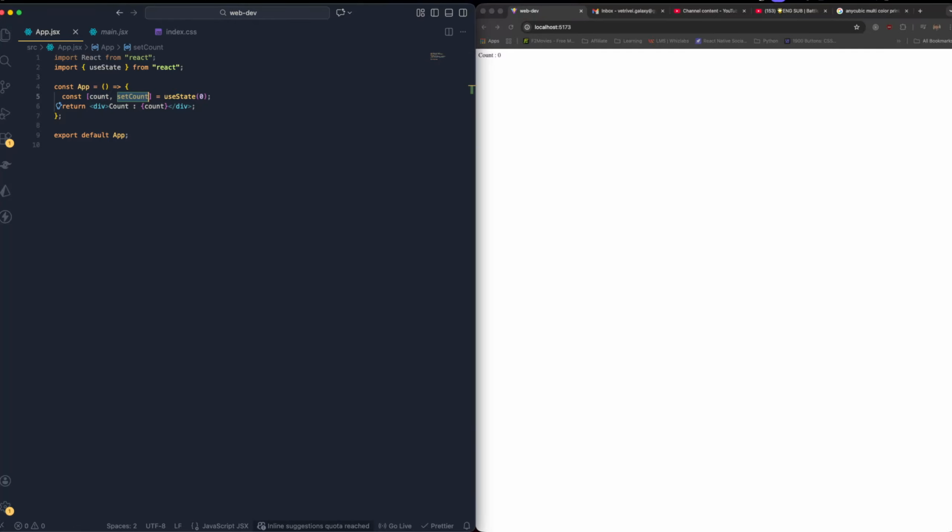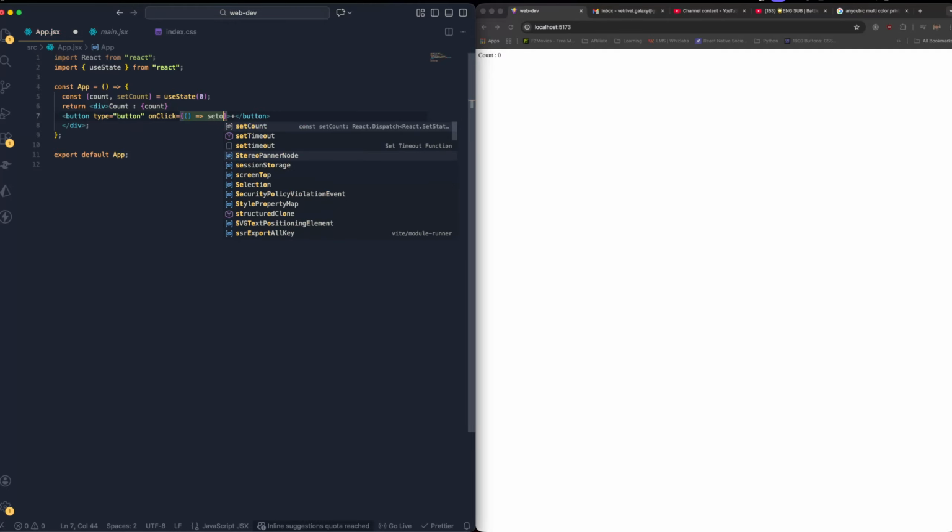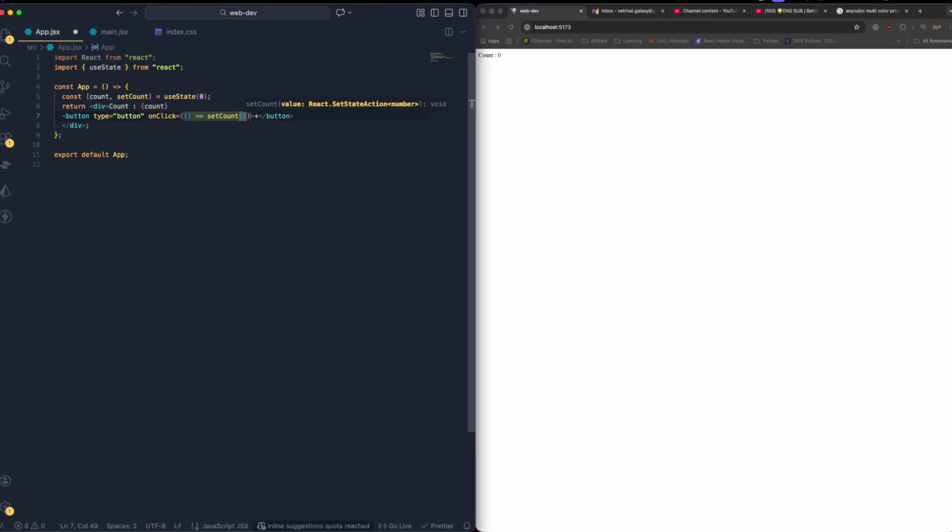Okay, so now we just have to write a function to update the state. For that, I'm going to have two different buttons, button with type button itself, and this is going to be the plus sign. And here I'm going to say onClick, I'm going to call a callback function, then I'm going to say setCount.